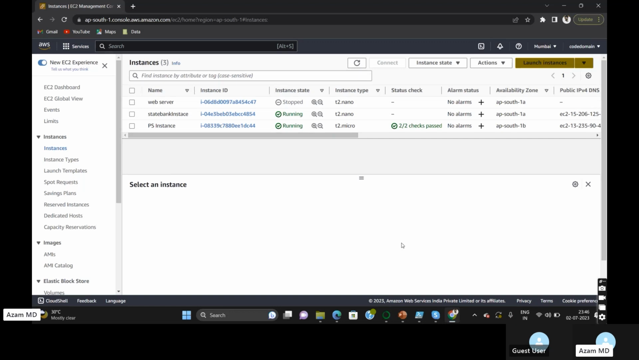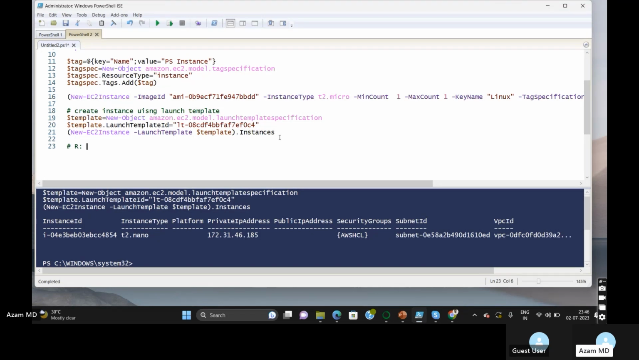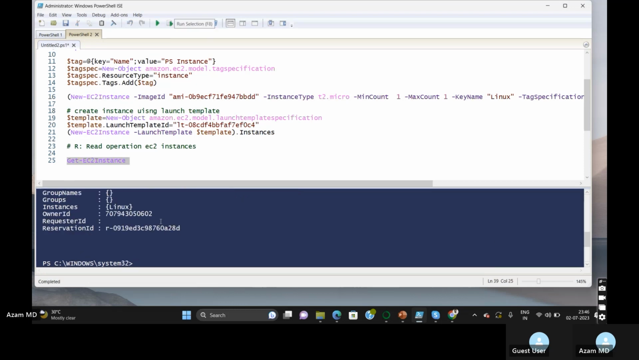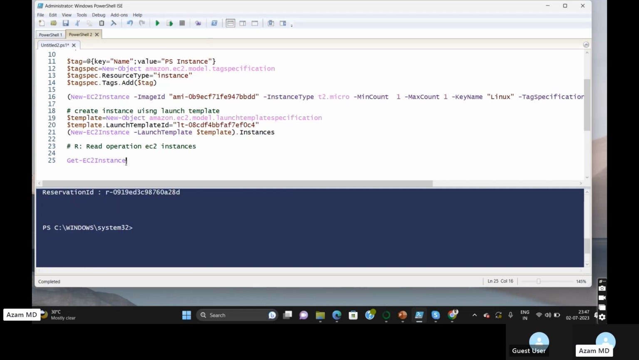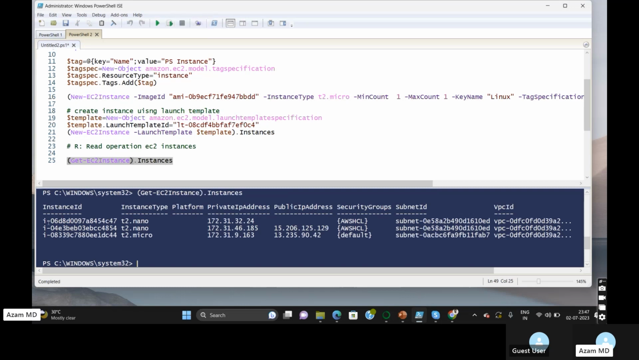Let's perform another operation, the read operation on instances. How can you read EC2 instances? For reading, we have Get-EC2Instance, and you can read using this command. Let's run it. Now you are able to read, but you are getting the global information. If you want to get that information, use Instance like that and run it. So you will get that information. You are able to read all the instances.